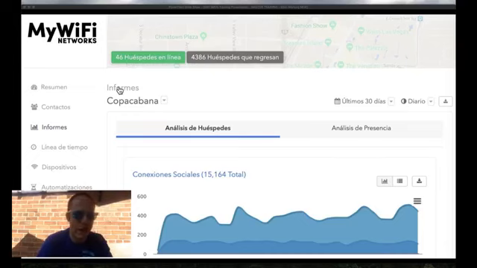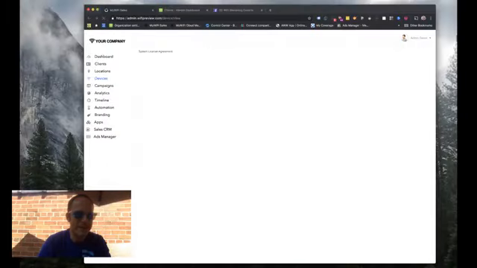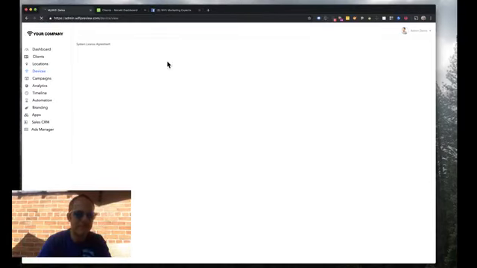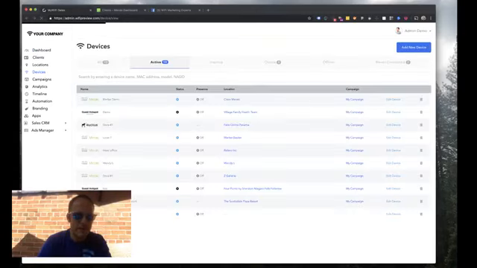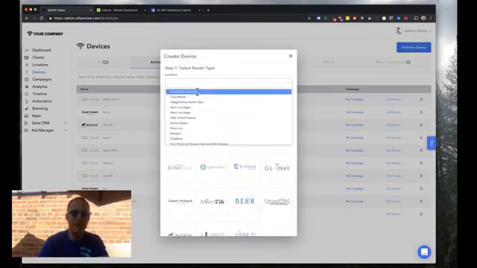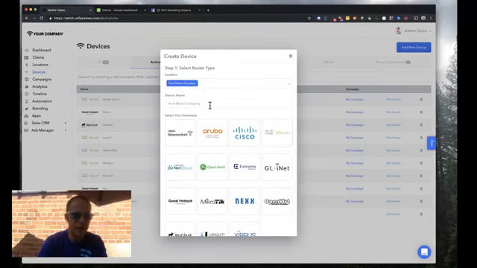Okay, so let me show you how to add and provision Cisco Meraki devices. So in your platform, you click on Devices. And actually, sorry, let me just switch over to this tab. There we go. Sorry, just getting used to this new software. So when I'm in Devices, I click on Add New Device. Here I can add it to any location. I can name it whatever I want. Then I click on Cisco Meraki.